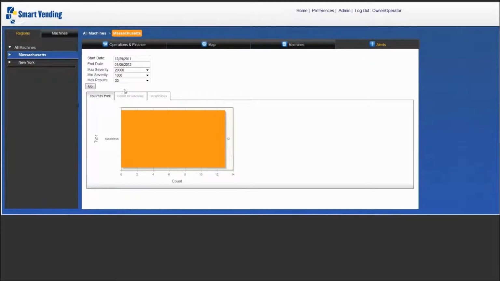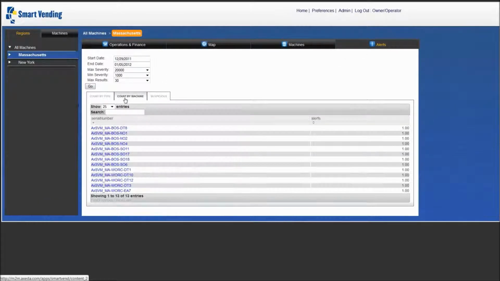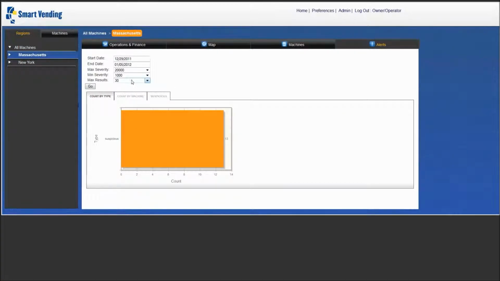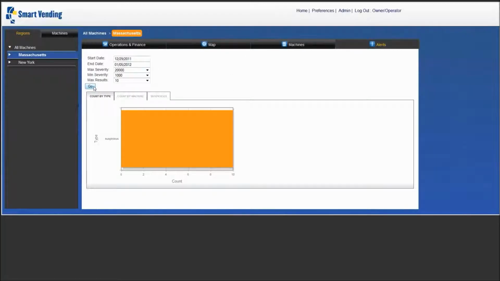Here I can see count by type, count by machine, and some suspicious activity. If I'd like, I can change the parameters for the max results, the maximum and minimum severity of the alarms, and the start and end dates. All of these are configurable on the front end because they're configurable in the back end. If I refresh, I'm getting fresh data that reflects exactly what I'm looking for.